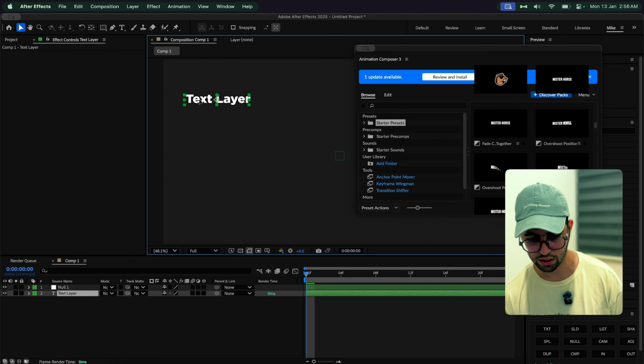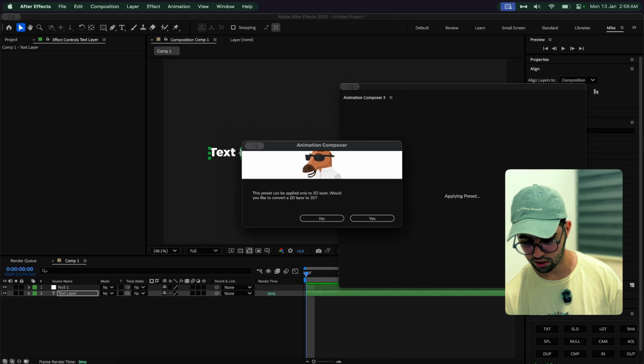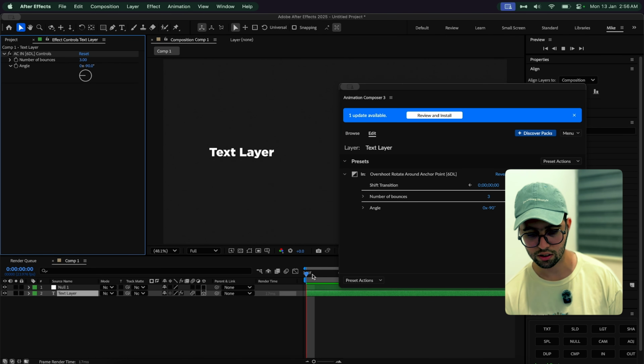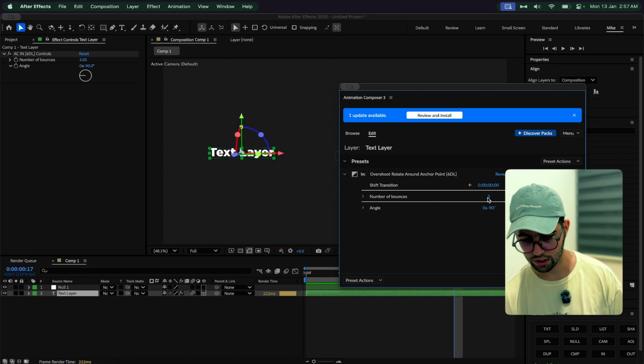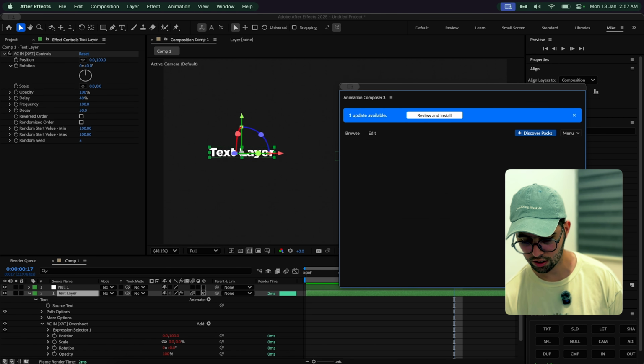Let me just put this here so you can see. So for example, let's do this flip animation here. And you can just select it and have it in. So it starts from the start of the layer and you can have it out, obviously, or both. I like to do in and convert it to 3D, obviously, so it works. And as you can see, it's that easy. And you can tweak the angle, the number of bounces when it's bounced. And you can add this text animation thing right here.